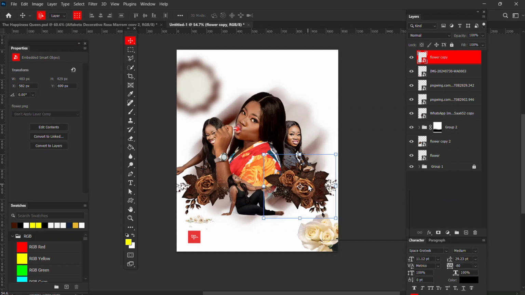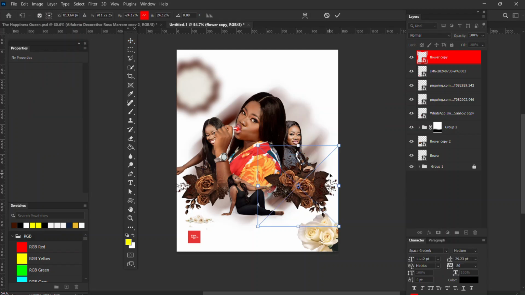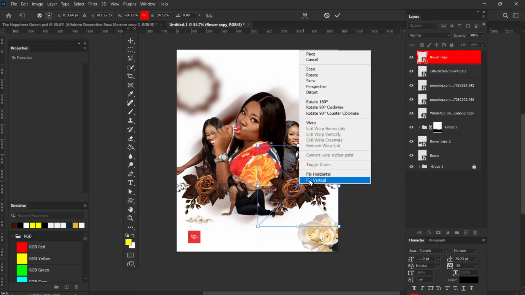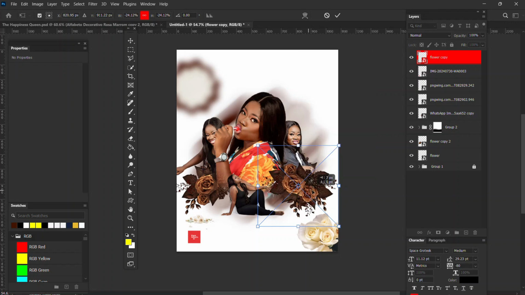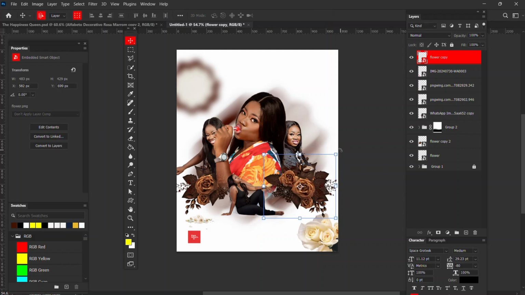I feel like I need to flip this. Let me press Ctrl T and flip it horizontally, then flip it vertically. It really doesn't give me what I want. Let me undo this. Maybe I need to rotate this.